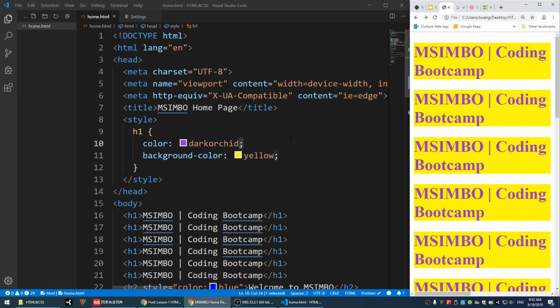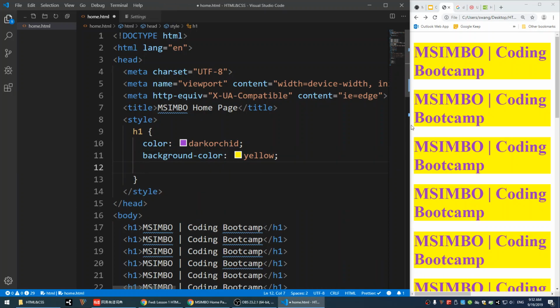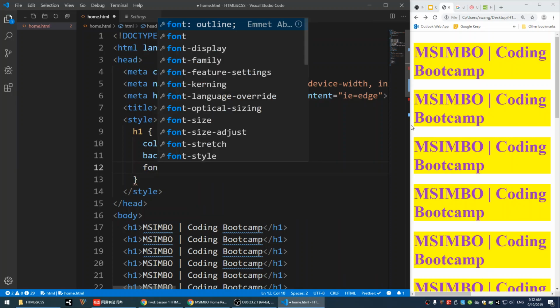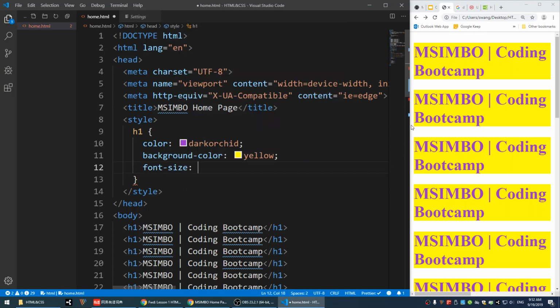Right, try it out. I'm going to add some other things, so just try to play around with it. Other things you can change, things like font size. Actually, we're going to talk about that later. That's maybe too much. Let me see what else we can change.